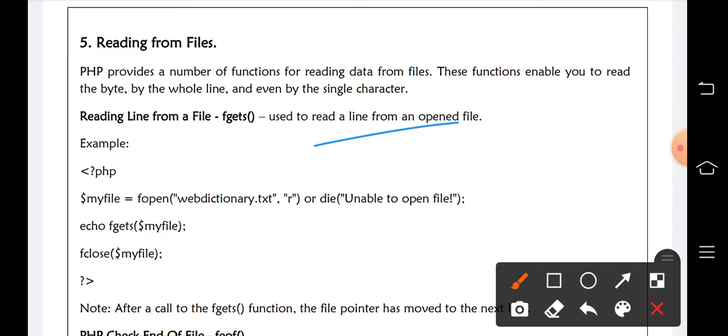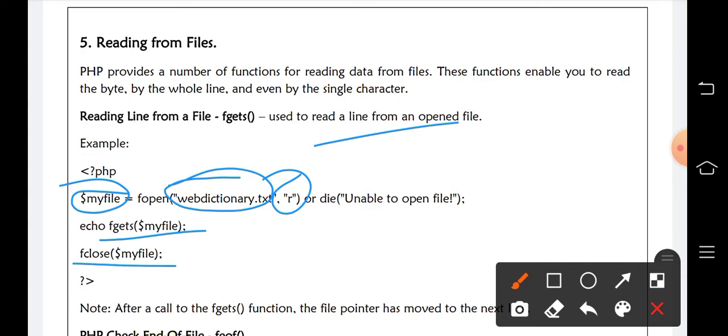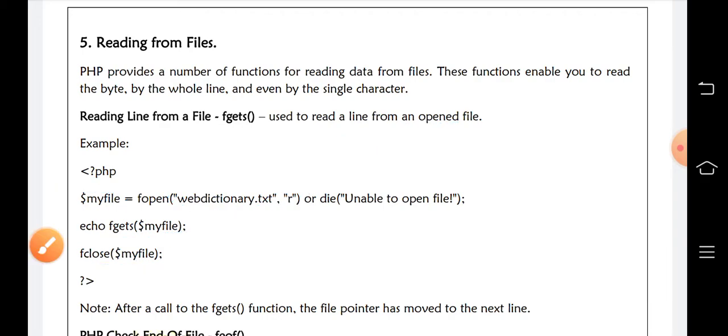a line, see here we are opening a file, then we are reading the file. What do we have to read in that? We want to read only one line, so we have to give fgets of this particular file. In this we are going to read only one line, and after that we are going to close that file.